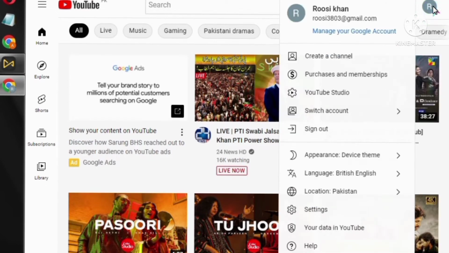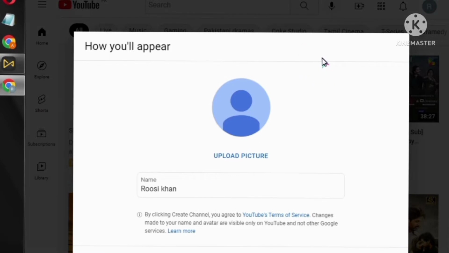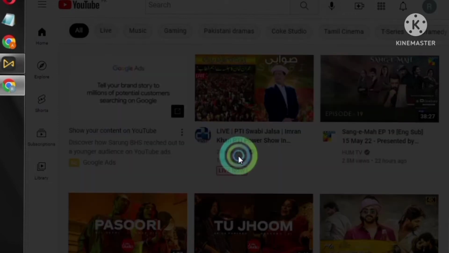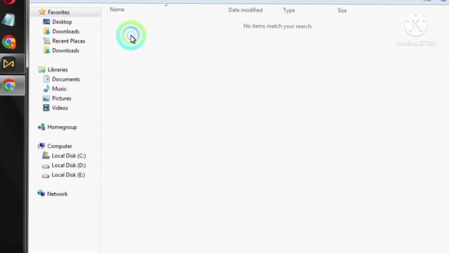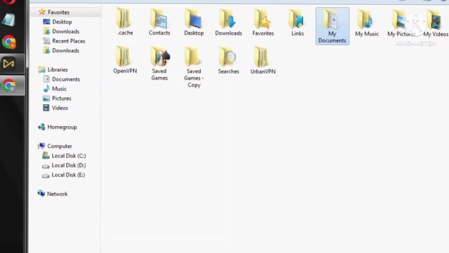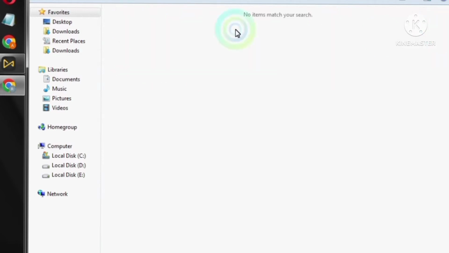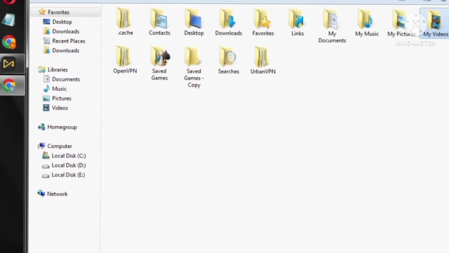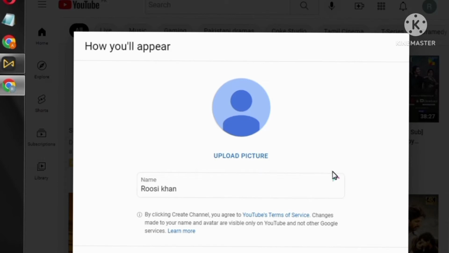We will press it. You will see the option of create a channel. Now click it. It asks if you want to upload a picture to your Gmail ID. I can check, but I don't have any picture at the moment. This is just to show you how to upload a picture. Now we come back because I do not have any picture, so I am not uploading any picture yet. And we are back. You will see the next option below. Click it.